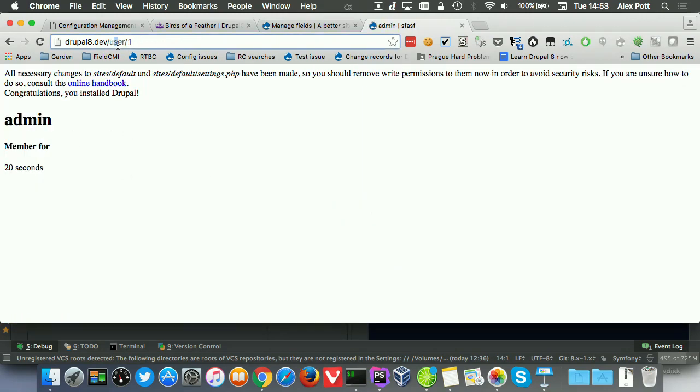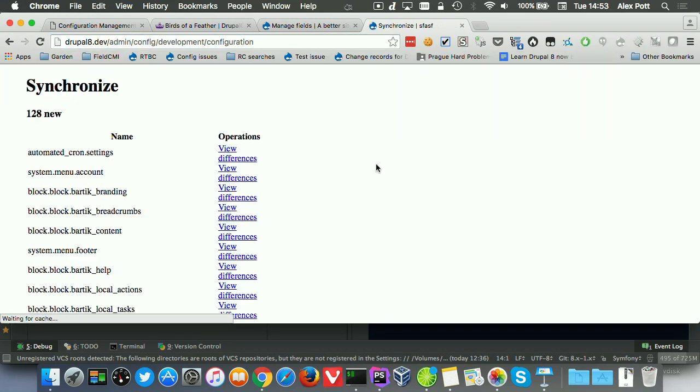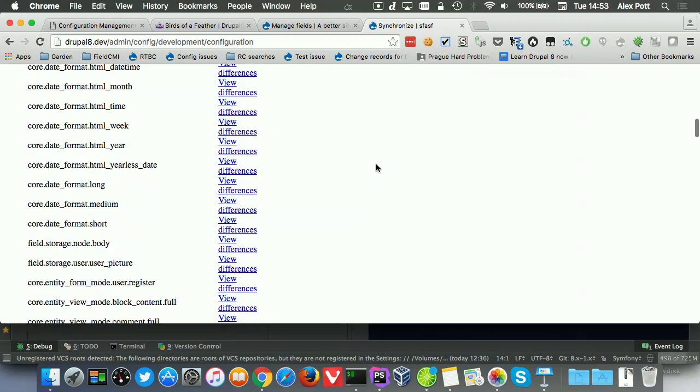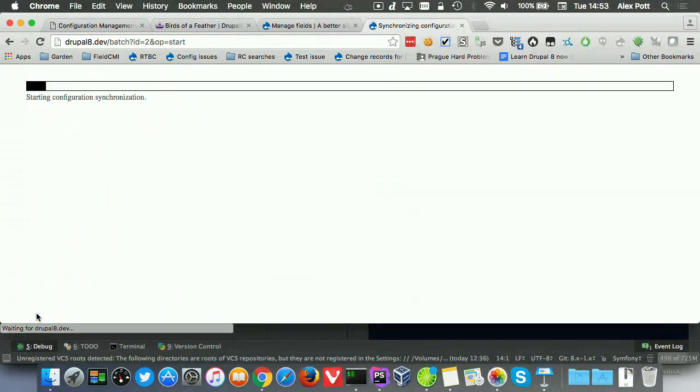That looks terrible, but quite simply, I just come to configuration. There is everything to synchronize. I import everything. And as a developer, I'm ready to go. I can now make changes on this site, export them back to my install profile, commit. Someone does a pull. And then so what's happening now?